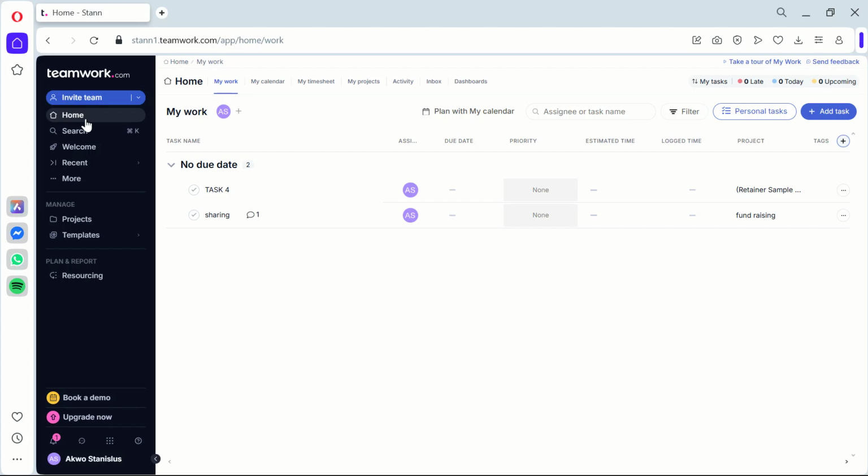Today we're diving straight into how to use teamwork.com for your SEO strategy and implementation. This is your full 2025 guide to mastering SEO with teamwork.com. Firstly, let's get started with project creation.